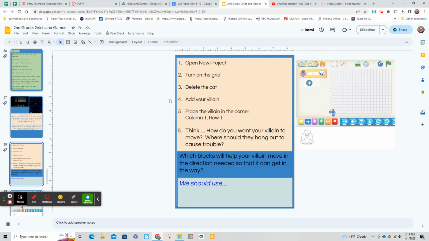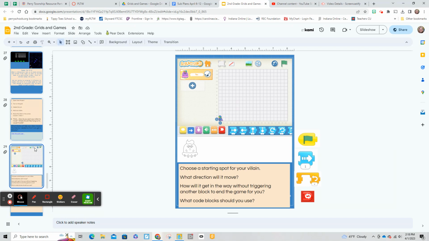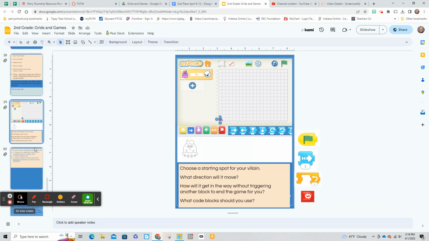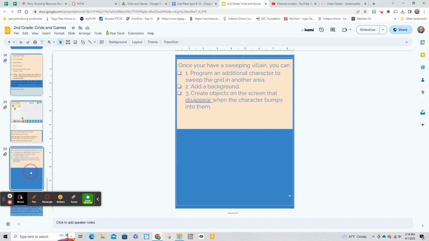What you're going to do is follow the directions for thinking about how to get that villain into your game. And I've given you a few slides here to help you think about it. Okay, and then if you get one villain done, you can program a second villain to sweep a different area of your grid. You can add a background, or you can create some objects that you put in there, so when your villain touches the objects, they disappear. So have a little fun with it.